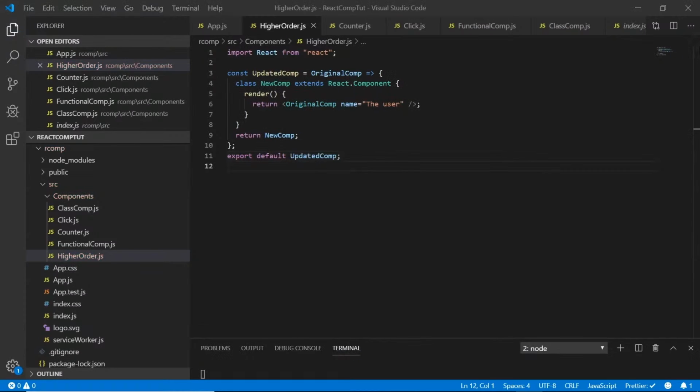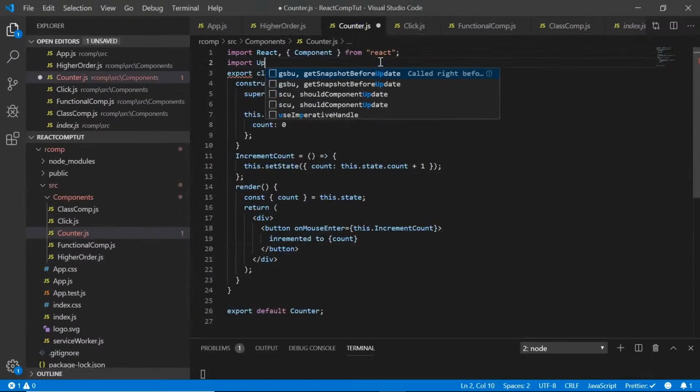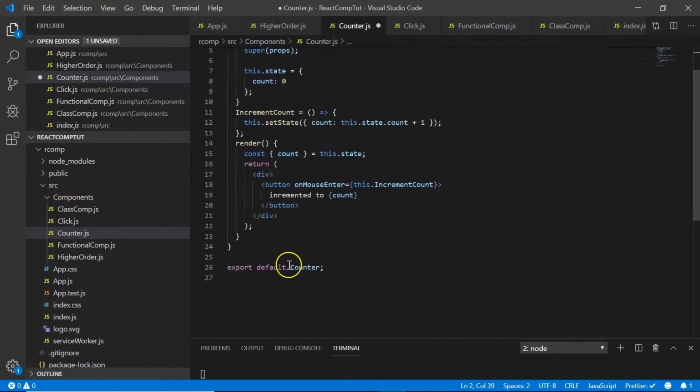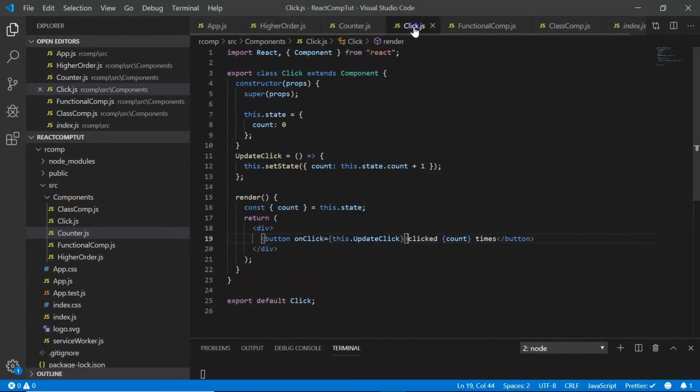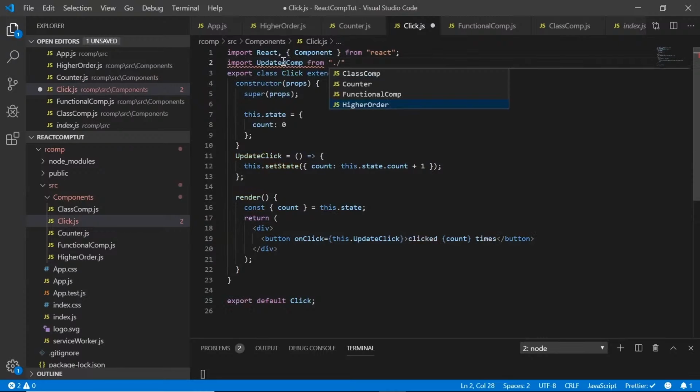Now we import higherorder.js in our counter.js and click.js and pass these components as parameters. So let's do that. Let's go to our counter.js, and here I say import UpdatedComponent from ./higherorder component. And here, while exporting, I say UpdatedComp and pass this as my parameter. Let's do the same to click.js. Here I import UpdatedComp from higherorder component, and here I pass this as a parameter.